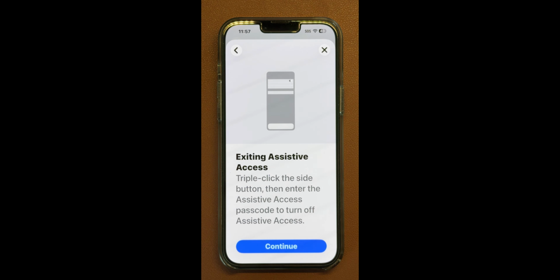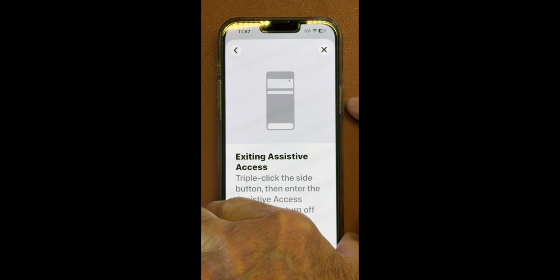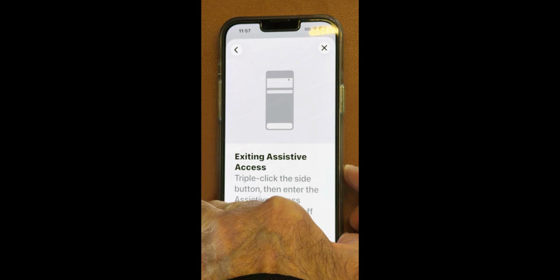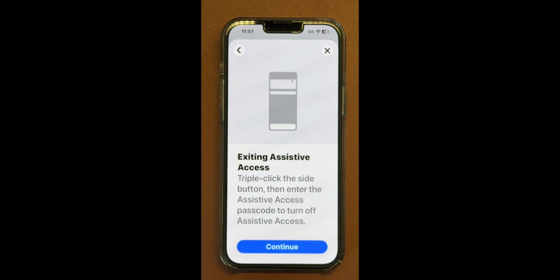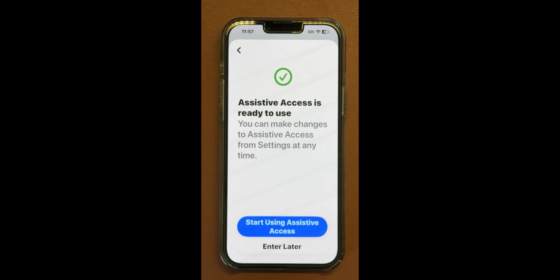And so here's another key part to pay attention to. How do you get out of this and go back to your normal iPhone mode? Well, it's very simple. There's a button on the side of your phone. Let me show you that. That's the side phone button. It says triple click the side button and then enter the Assistive Access passcode to turn off the Assistive Access. So let's continue and see what happens. We're done. That's all it takes to do it.